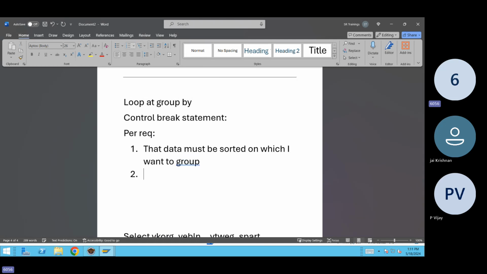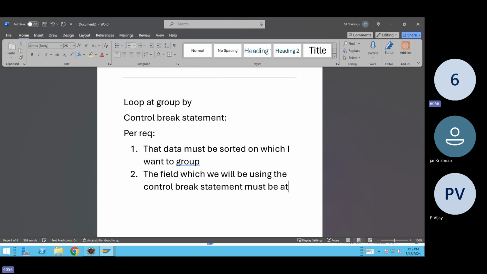Now the second thing is the fields which we will be using in the control break statements. They must be at the beginning of my select query, or the beginning of my list, whatever you're going to get.